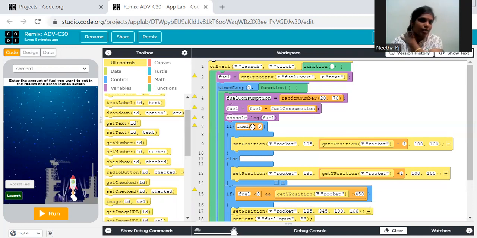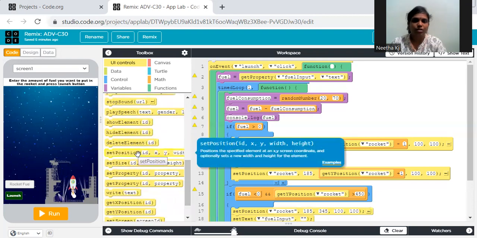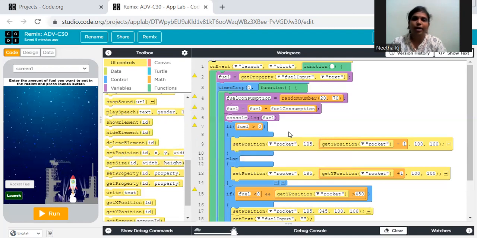So what I'm doing, I'm checking if the fuel is greater than 0, then I'm setting the rocket position. There is a set position option over here. You see this? It shows ID, X, Y, width, and height. So that means when I have to use the set position option, I need those parameters. What are parameters? It is the value input which you give. So I'm setting a position of my rocket. X is the same. What is happening here? See, when I keep my mouse here, you can see X is 158 and Y is 197.